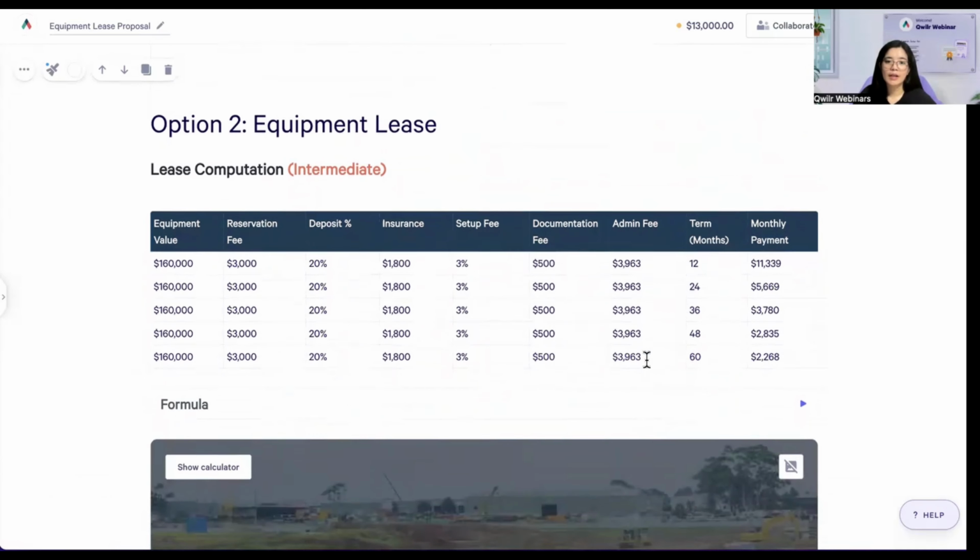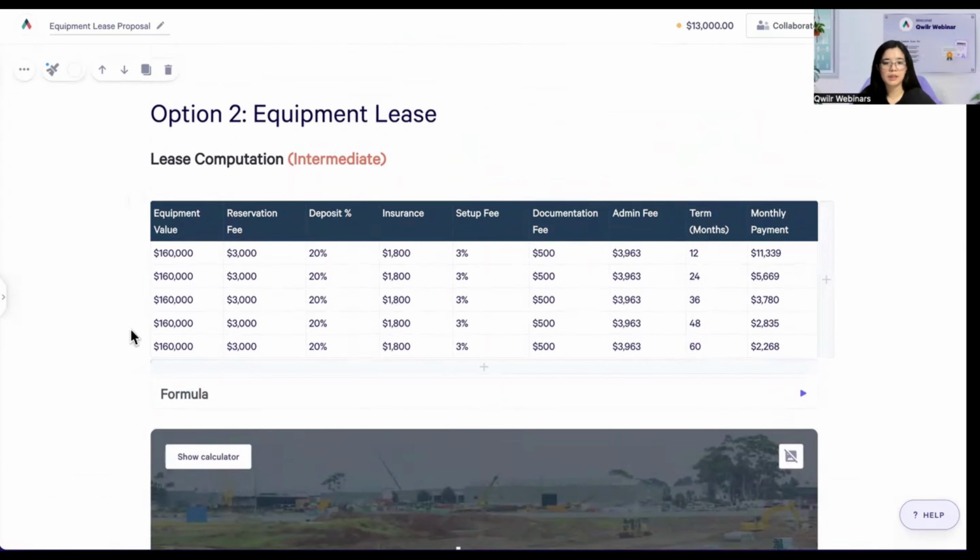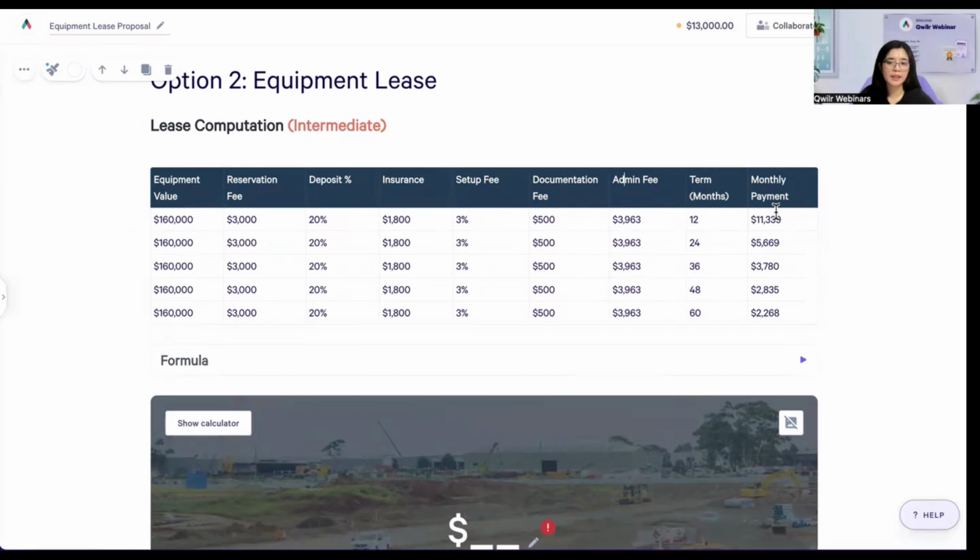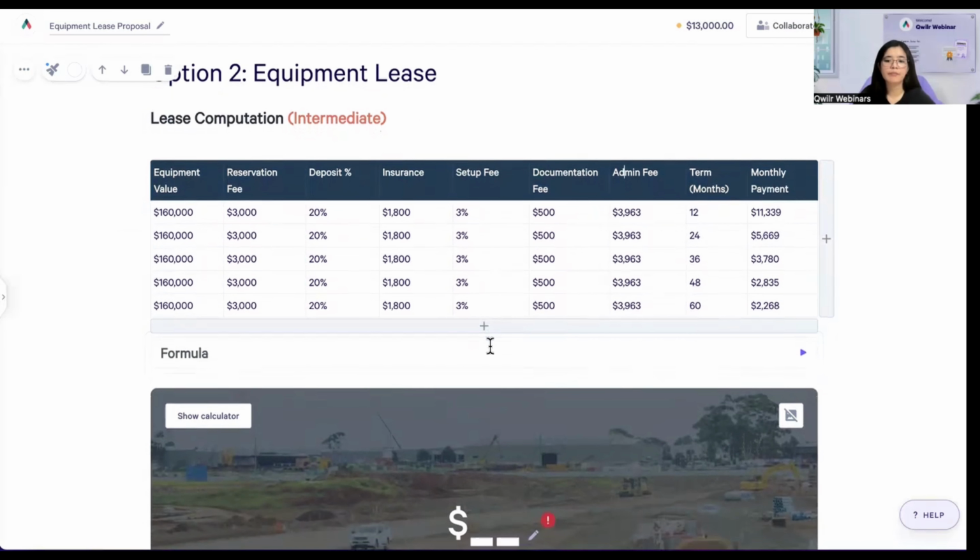Next, we have another example, which is a more intermediate sample. So we have here additional variables that we've added in order to have more formula. We still have the equipment value and the reservation fee, and then we changed the deposit fee to deposit percentage. And then we have additional variables: insurance, setup fee, documentation fee, admin fee, and we will be showing again the monthly payment for it.